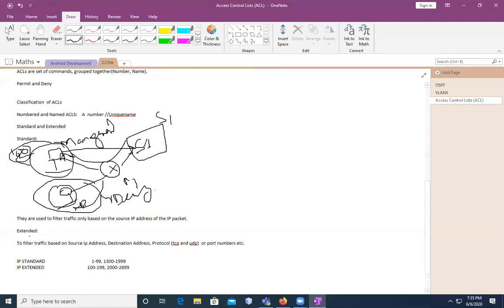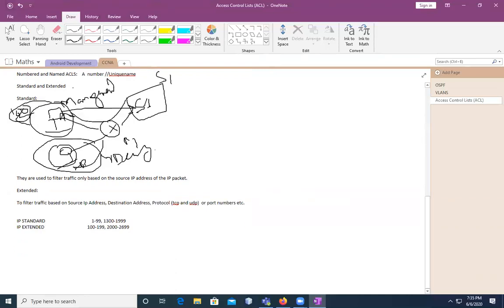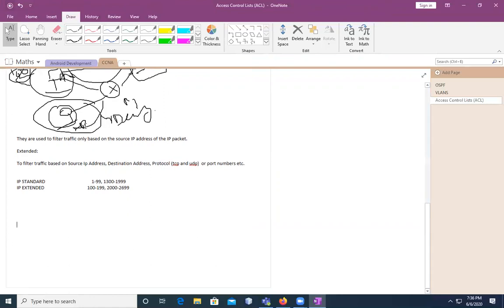So to demonstrate this particular example, what we can do now is this. Based on the source IP address, we can go through this particular topology. Now I'm going to draw another topology with the help of which you can understand the extended one. Suppose that now we have two servers, S1 and S2, connected to router R1.